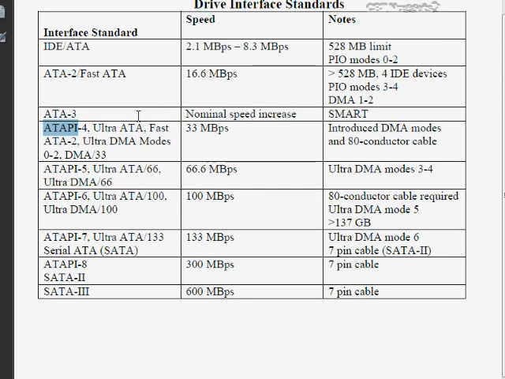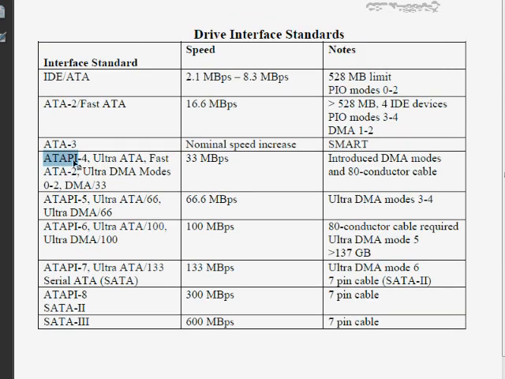I don't know why that slipped up there. Anyway, let me go back to here. AT attachment packet interface. And then you see a number of other terms, Ultra ATA, DMA, and so forth. Let me explain a little bit about what this is all about and where we're going within this. First of all, this whole top part of this, you really don't have to be too concerned about any of these top parts that I've highlighted.